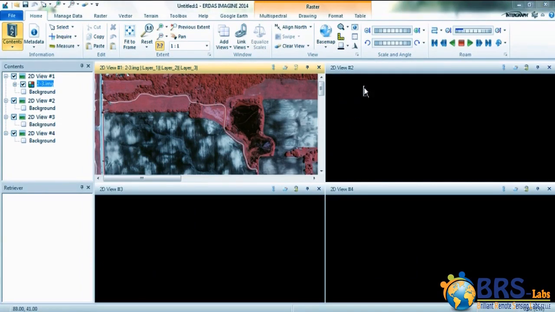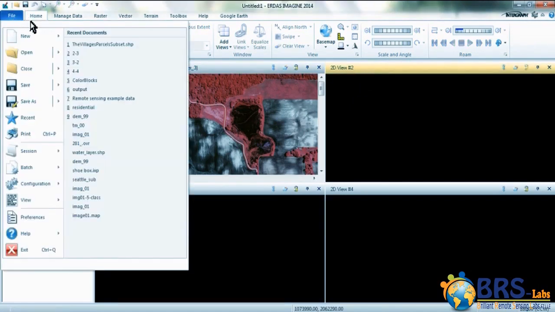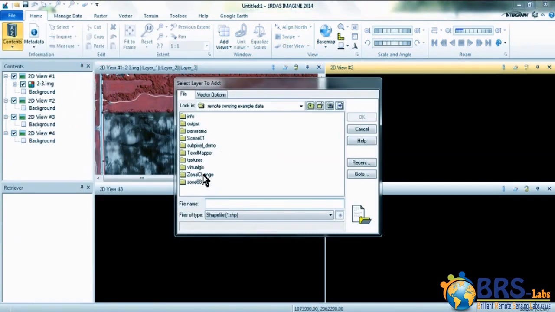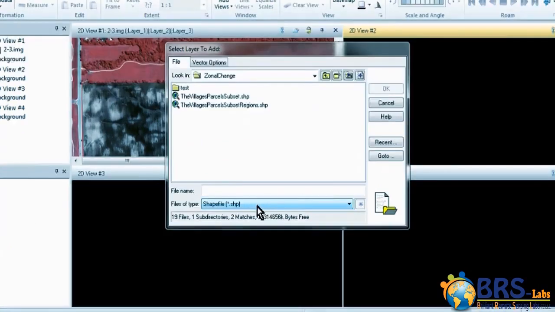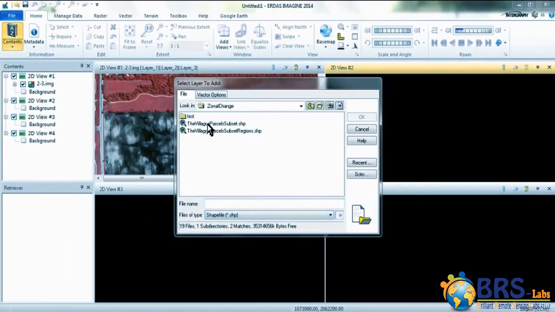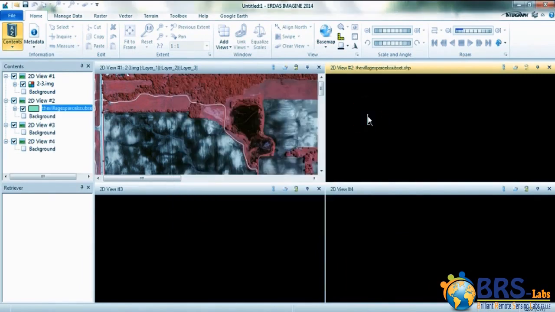Now let's select another viewer to open a different layer. Again, let's click on File, Open, and then click on Vector Layer. Click on Zonal Change. Now as you see, the program will only show you data of the same layer we choose to open. Now choose the villages parcels subset .shp and click OK.